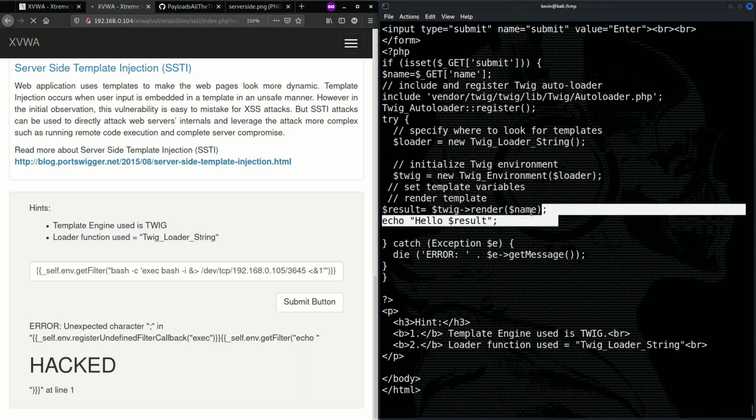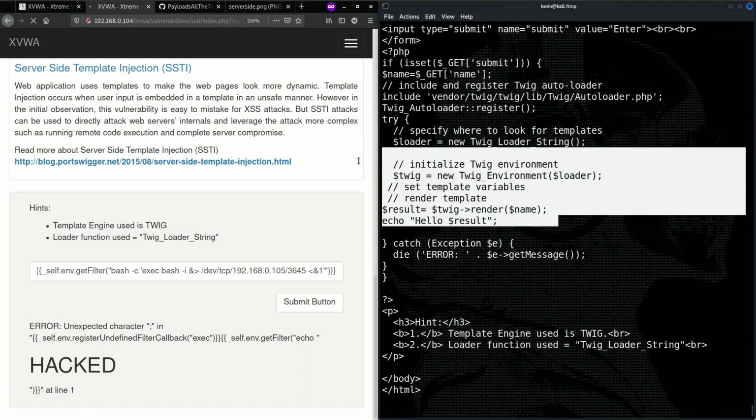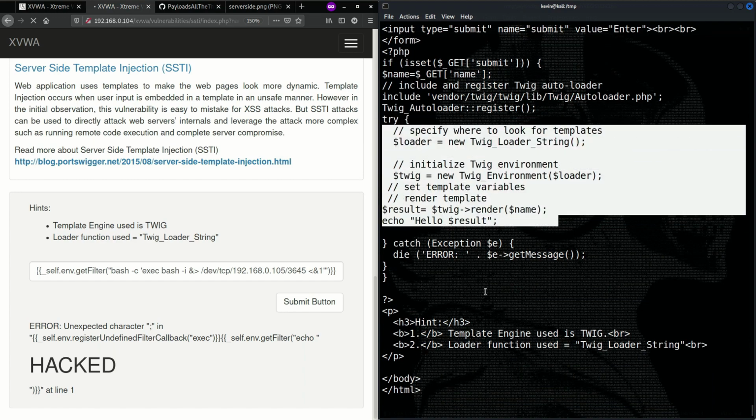Sanitization or filtration of the user input before passing the user input to the template is a good measure to prevent server-side template injection.